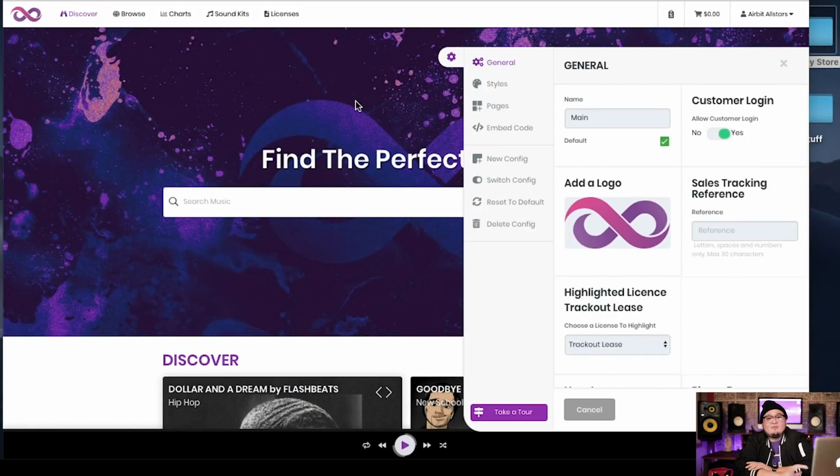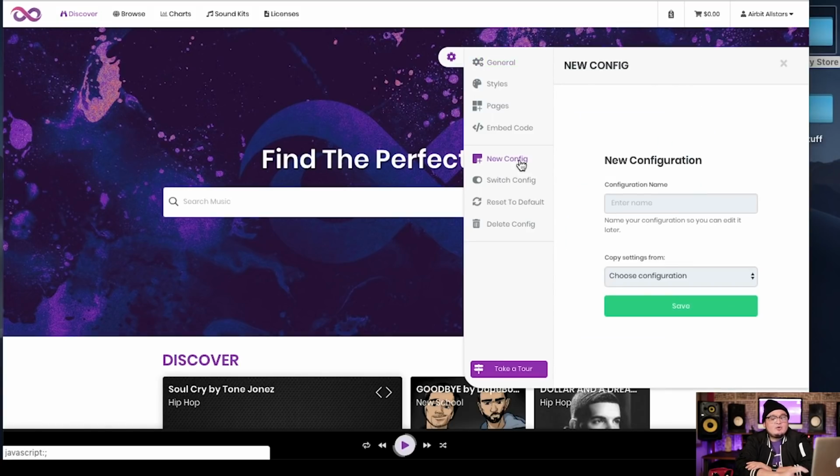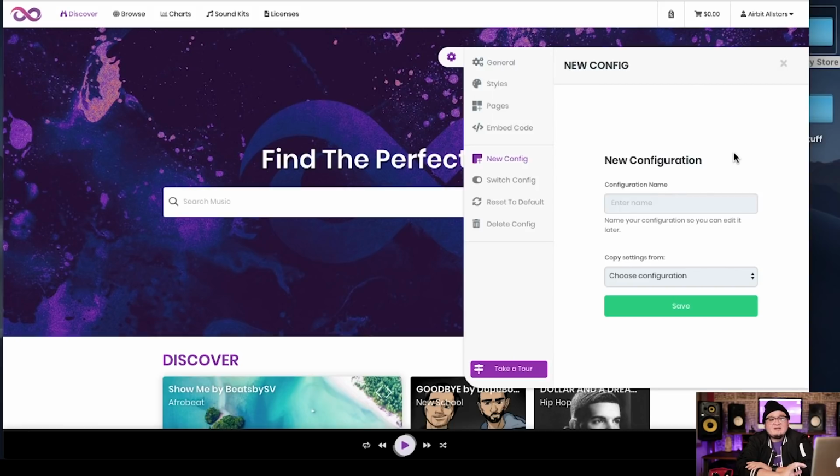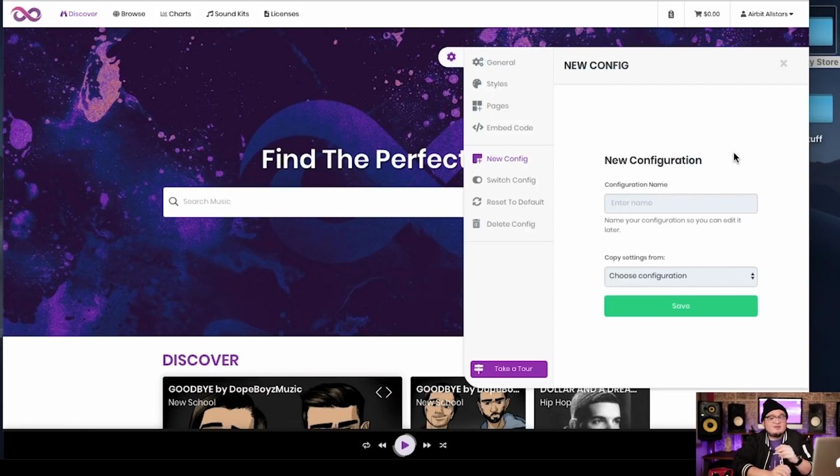So now that we're a little familiar with the settings cog, let's scroll down, and the first thing we're going to want to do is click on New Config. All right, so new configuration, basically what it is, every time you create a new configuration, it's like creating a new version of your store.